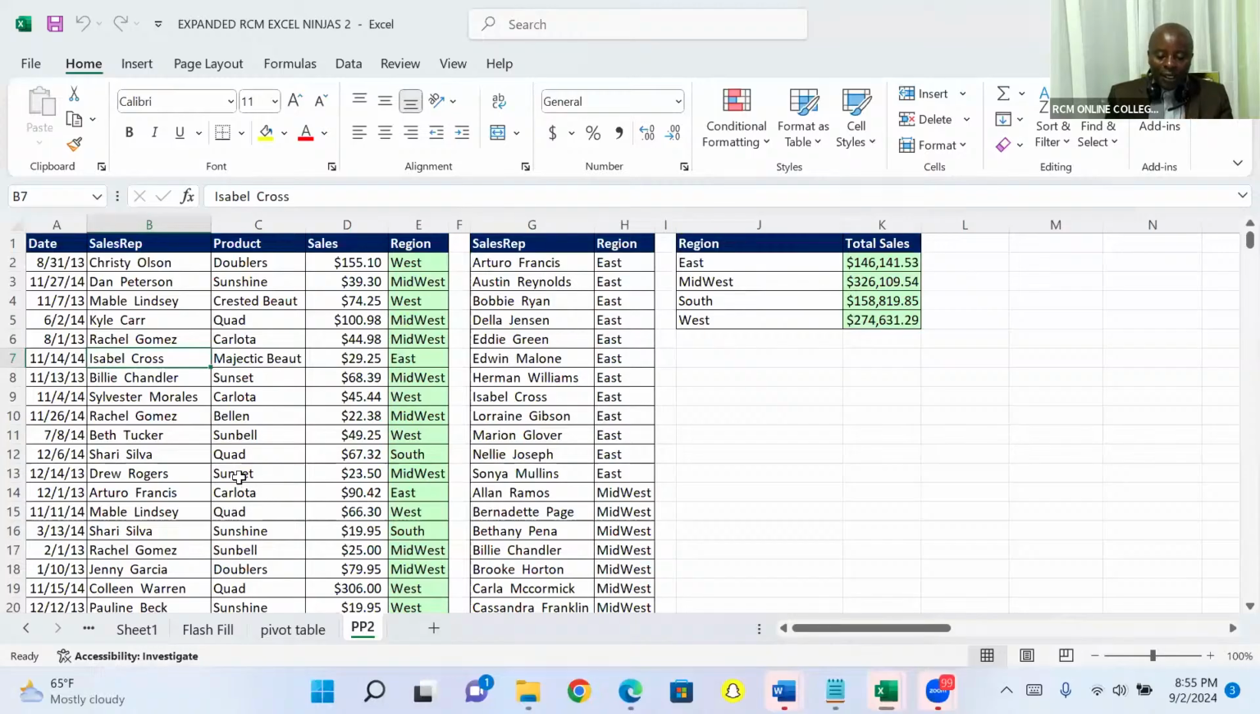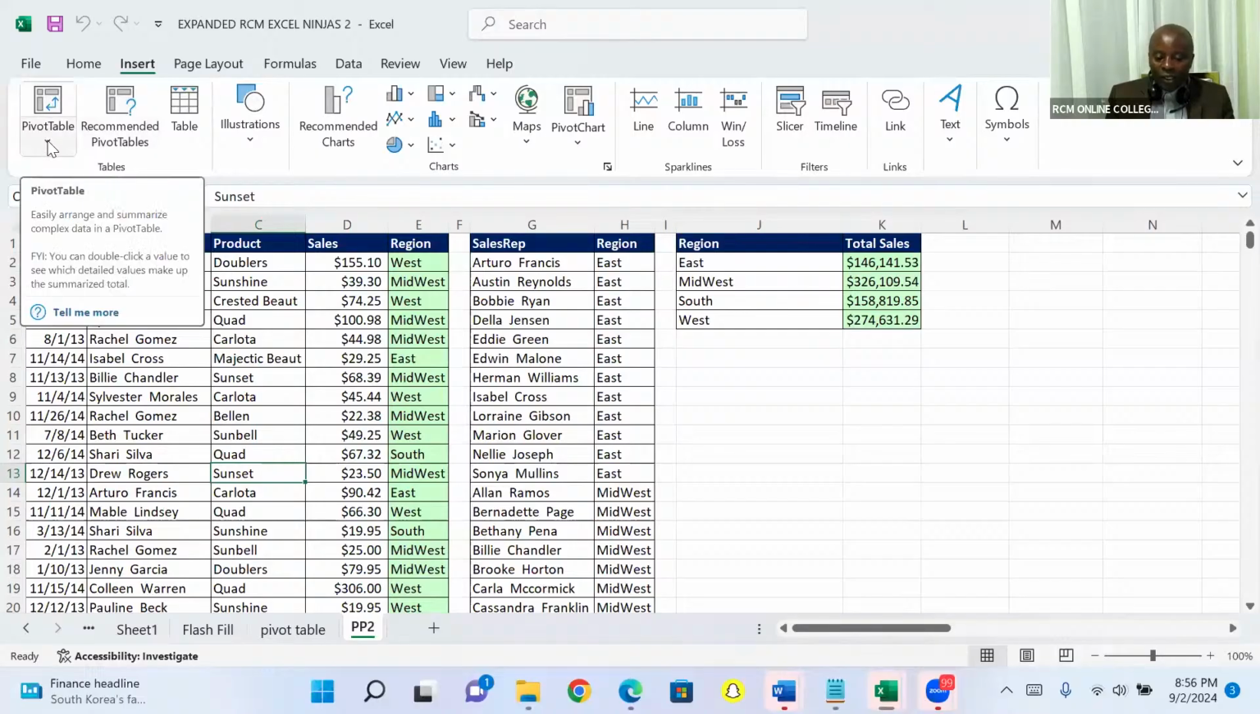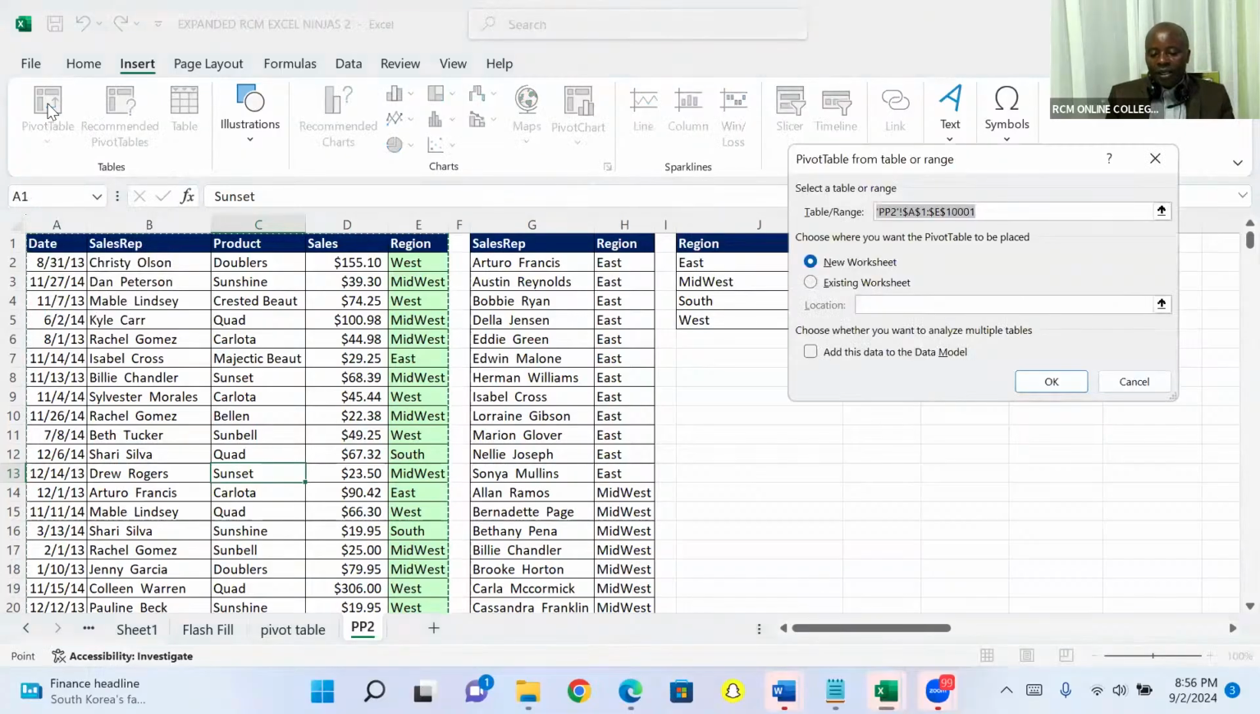So then come here, click inside. And once you click inside, you are able to insert. Here you will see two things. Don't click on this arrow down. Click on this one here. So come and click there. A pop-up window comes. Once this pop-up window comes, you will be able to see the selection of the range. These have been selected for me because I clicked inside. Where do you want to put this? In a new worksheet or an existing worksheet? I want a new worksheet.